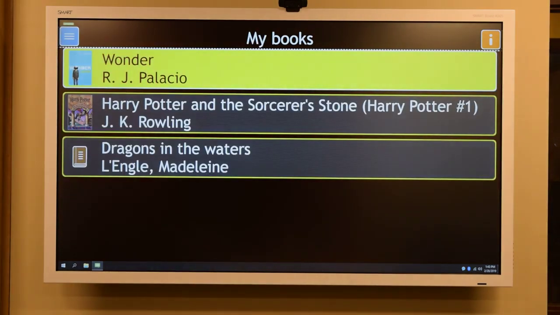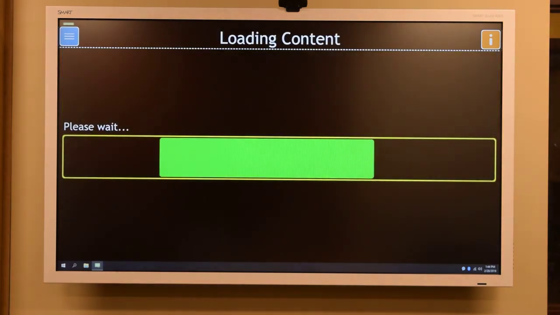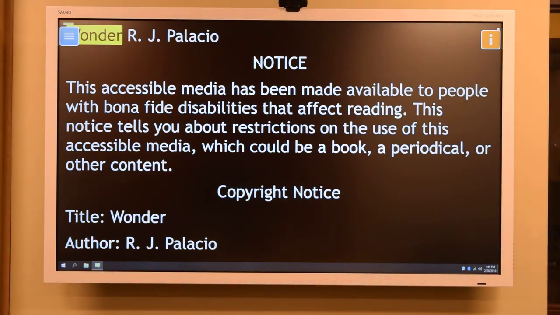My Books. There are 3 options. Wonder 1 of 3. RJ Palacio. And there's our first book that we just downloaded now, Wonder. So we'll go ahead and hit OK. Press OK to play or pause. And we'll go ahead and press our OK button to start reading this text.